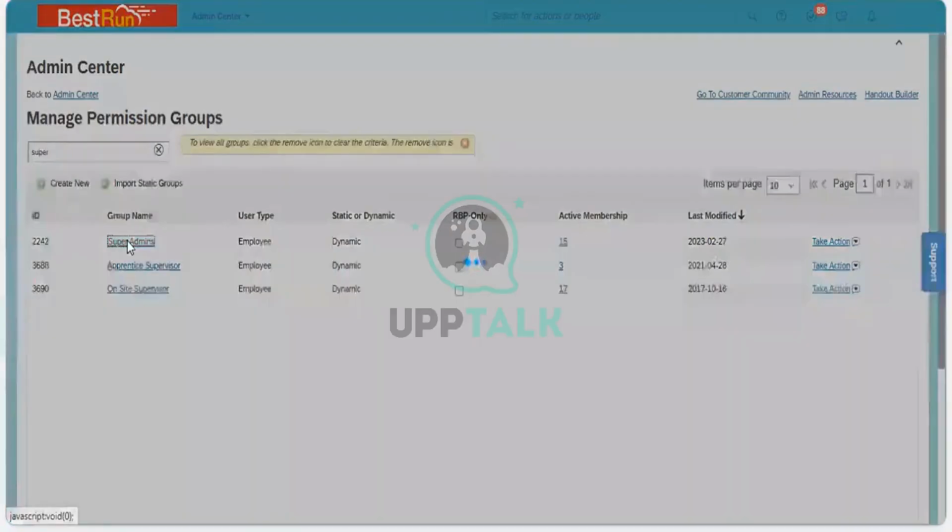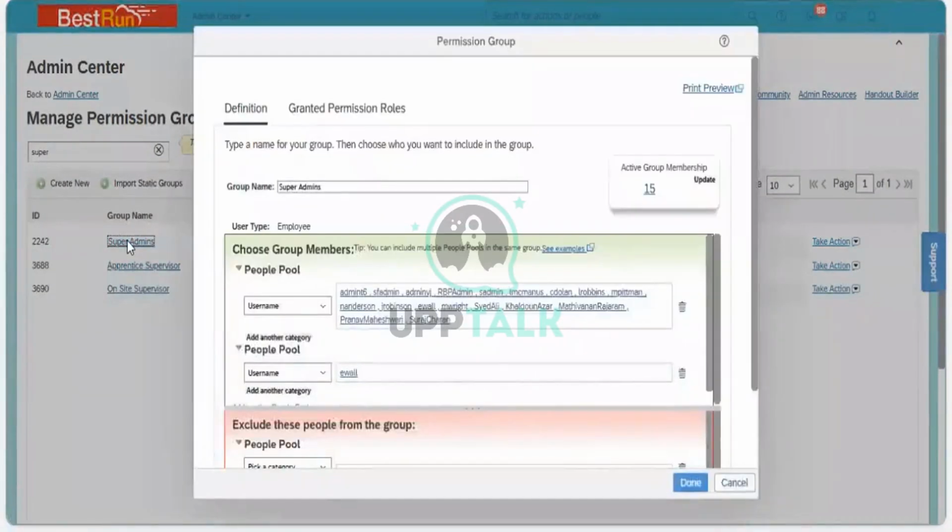When I go into the super element, when you click on create new or any existing permission group, it will take you to this page. This page is divided into two parts: one is definition and one is granted population. In the definition, you can see the group name. Here we need to define the group name, and below that again there are two sections. One is choose group name and the second one is exclude these people from the group.